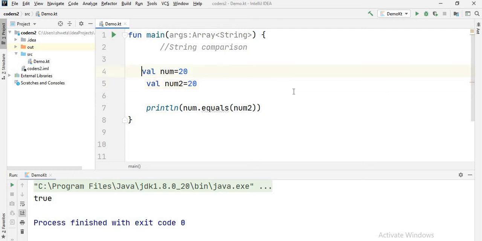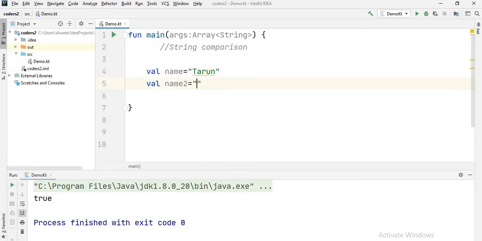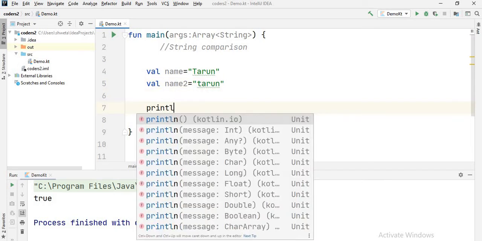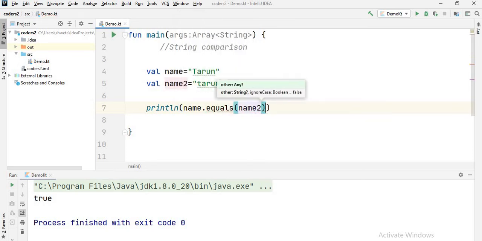Let me take another example of this. val name = "Tarun", and this time I'm going to write the T in lowercase here, "tarun", and just simply print name.equals(name2). So let's execute it. This time it returns false. Okay, so what happens here? It makes sense because T here is in uppercase and t here is in lowercase. So the equals method checks for case sensitivity as well.